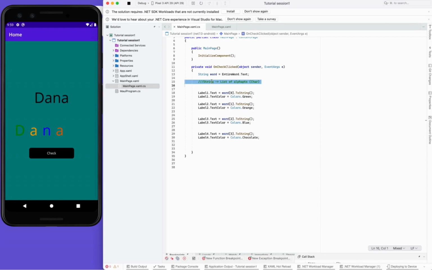Okay, a question for you to think about. Since we said a string is a list of characters, can I just use a for loop and iterate through each character in my string, and that's it?